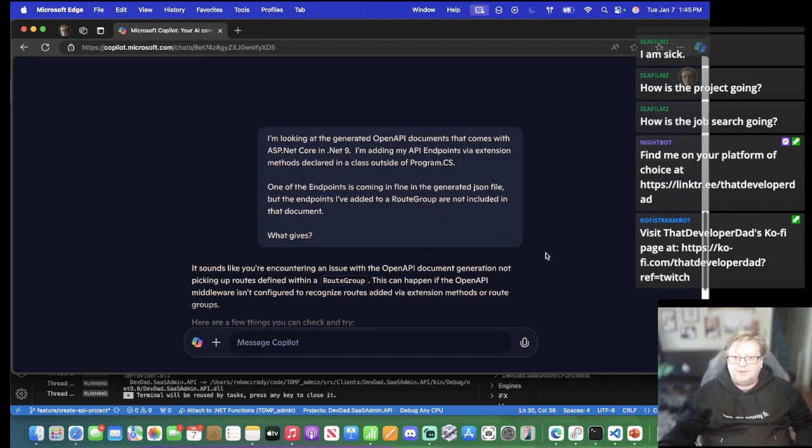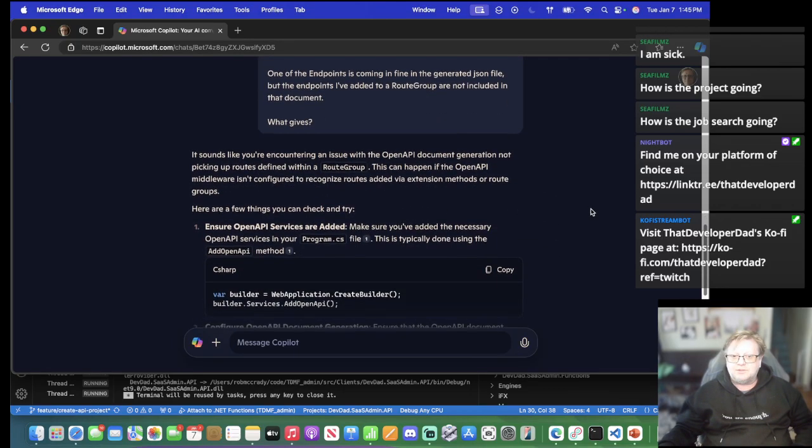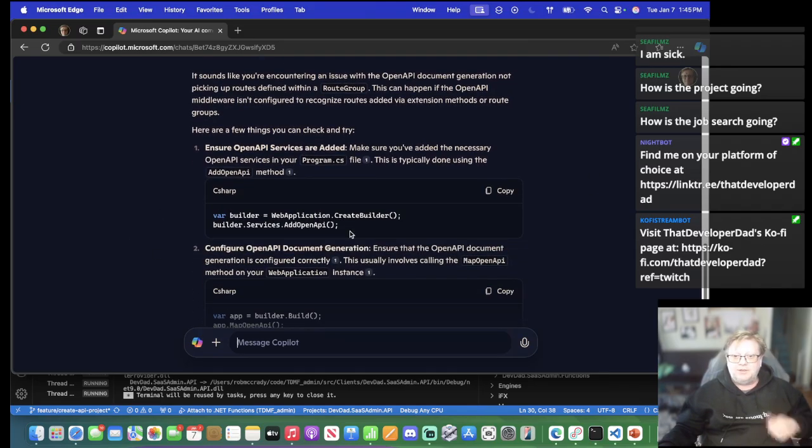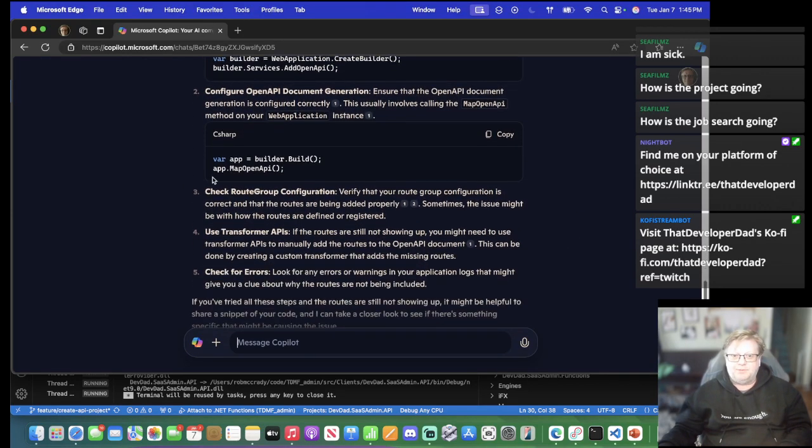Isn't configured to recognize routes added by extension methods. Add OpenAPI. Got it. It's doing the thing. Builder build, map OpenAPI. Verify your route group configurations are being added properly. Yes, I can call them.